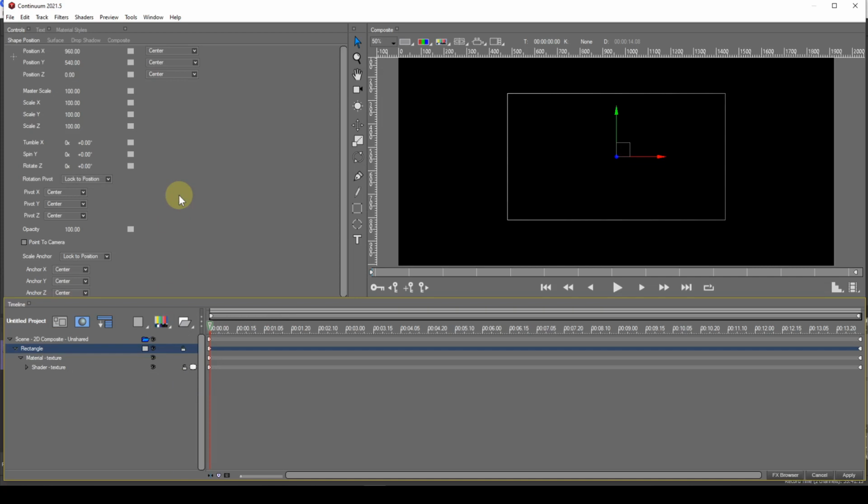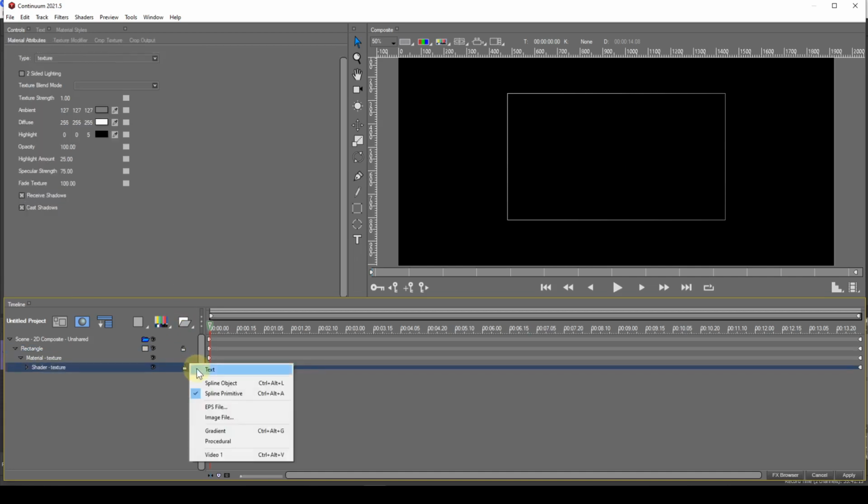A spline primitive can be changed further, but to do this it needs to be converted into a spline object. This is achieved by clicking on the shader texture entry in the timeline control section, clicking on the Change Track Media icon and selecting Spline Object from the list that appears. You'll see that the track entries have now changed, indicating that it's changed into a spline object.